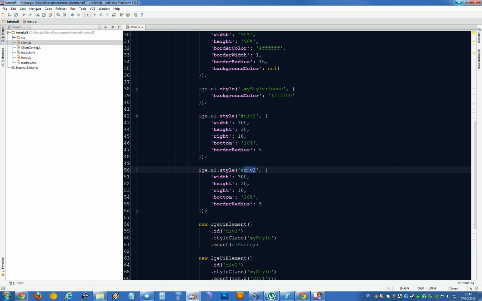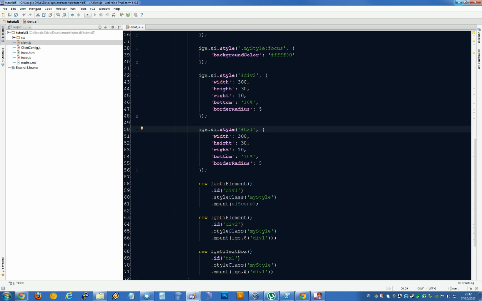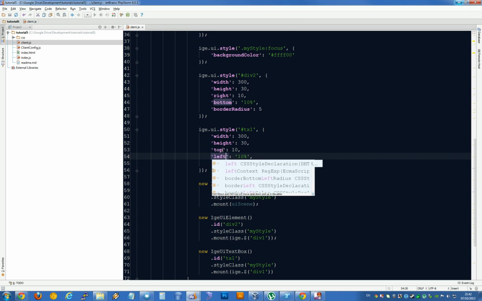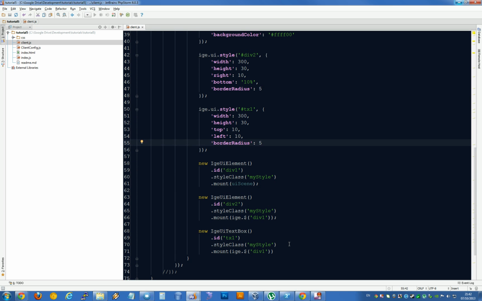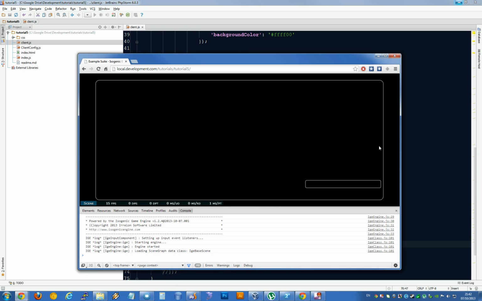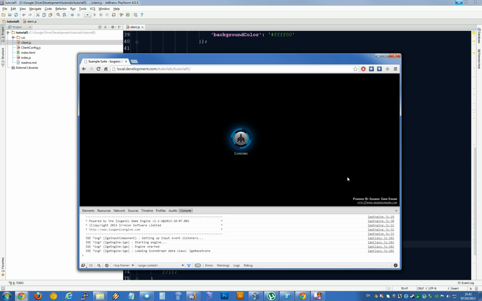So TX1, excuse me. We're just going to put that at the top right, top left, sorry. 10 pixels, and there we are. Now the text box, I believe, also requires a font sheet, or at least it needs to know what font it's using. Let's just run it and see if it works without it. I don't think it does, but I can't remember now.